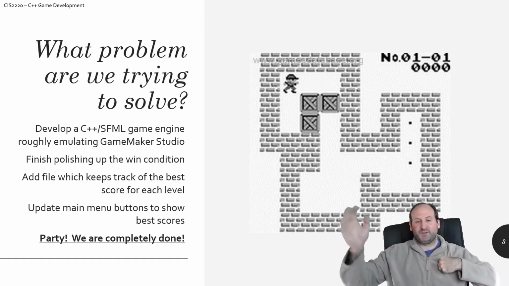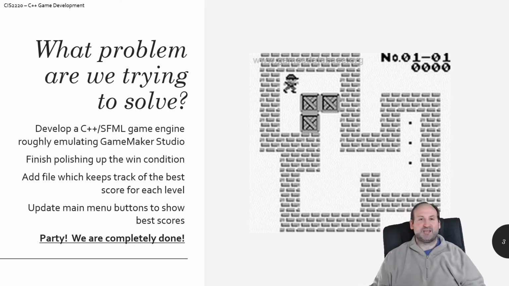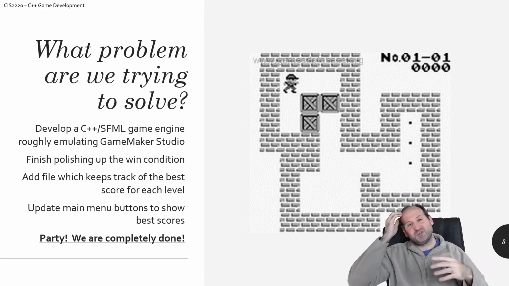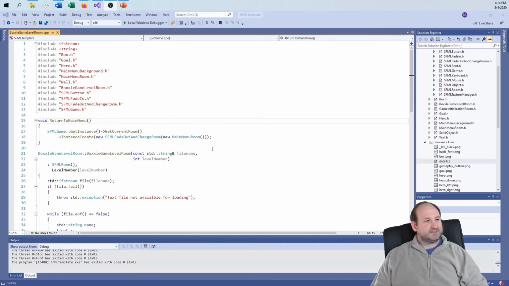So it's going to show up basically on the buttons in the main menu, and then in the game itself, we're going to have some updates saying you got a new best score, or you tied the best score, and that kind of thing when you solve the puzzles. And if all of this works out, I'm fairly confident, two standard deviations confident, that we are going to have a party and celebrate the fact that we are completely done with the game at this point. So what do we need to start tinkering with?